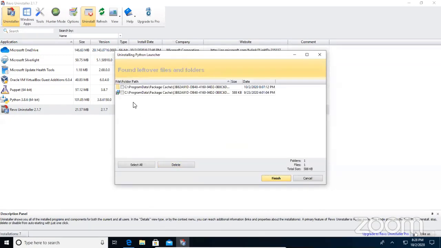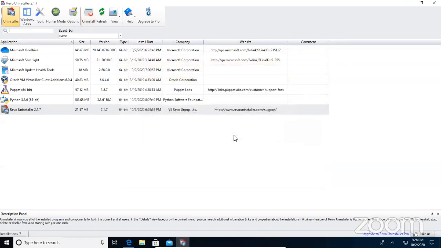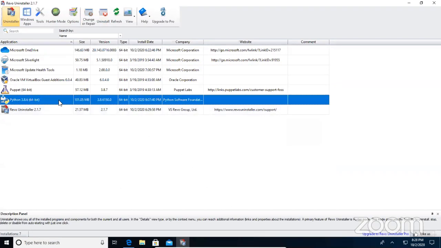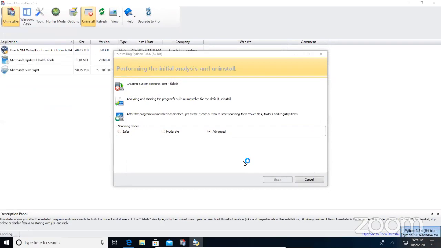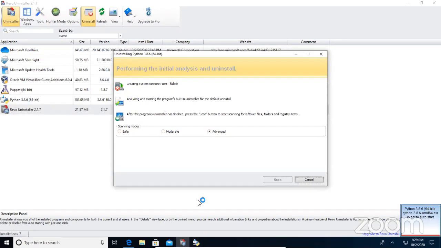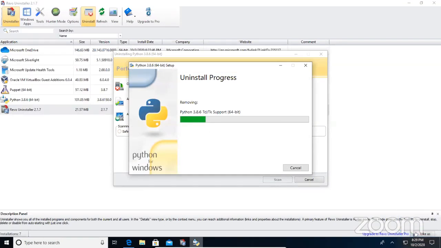Okay, these two are leftover files now. Select them and say delete. Now a very clean uninstallation of that launcher has been done. Then select the Python you want to uninstall. Click uninstall and then say continue. It will call the original Python uninstaller. The original uninstallation will be called, and it will take time to remove everything.